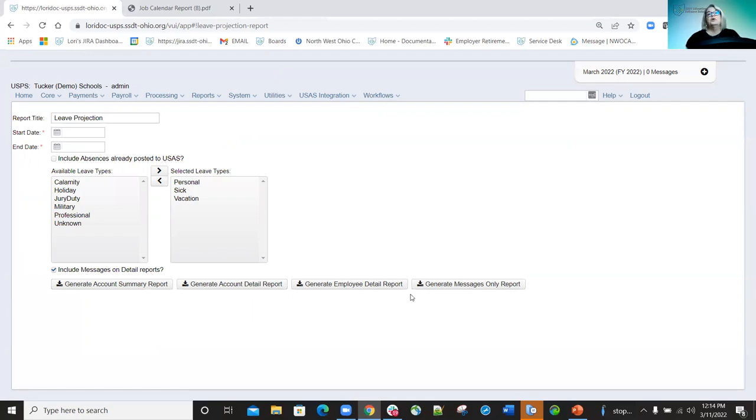And you'll see there's four different reports. There's an error message report. Then there's a report that gives you employee detail, one that gives you the account detail, another one that gives you account summary. And to be honest, all three of these, the dollar amounts on them should match when you're processing it. And again, the selected leave types are already defaulted to personal, sick, and vacation. I know there was an ITC, they had a district who ran it only separately for holidays. They can do that, it's up to them. However they wanted to do the leave projection, they can do that.